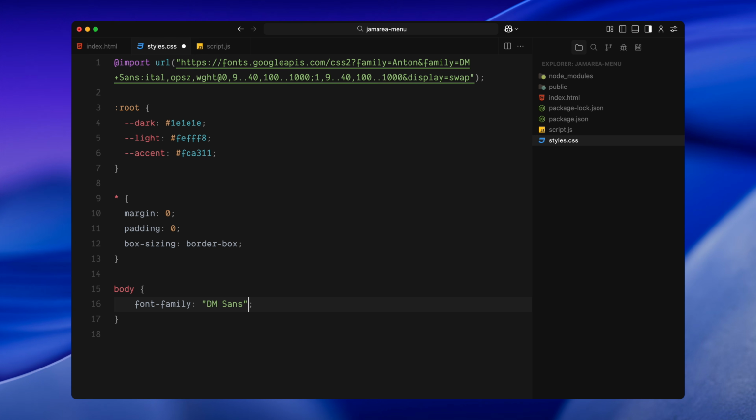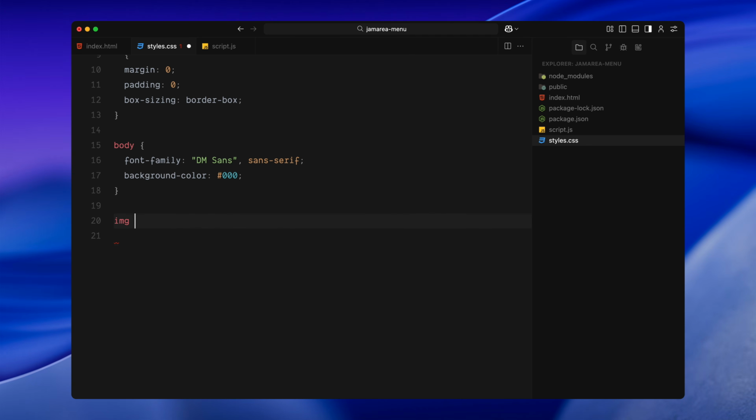For the body, I'm setting the font family to the one we imported and applying a black background. This will help with the fade out effect on the site content we added inside the container. Images are set to fully cover their containers without stretching.